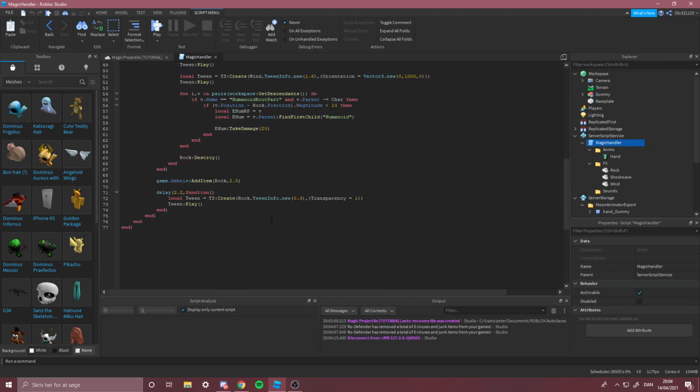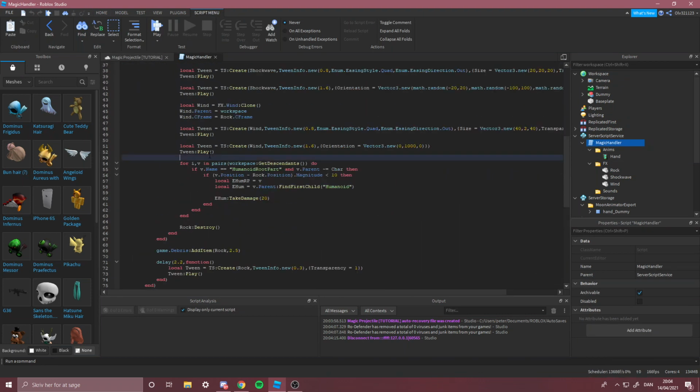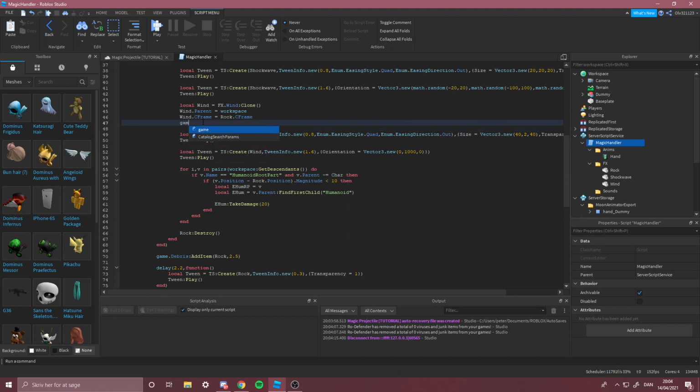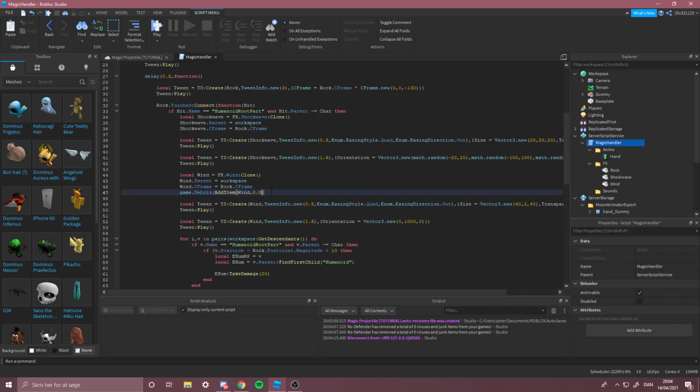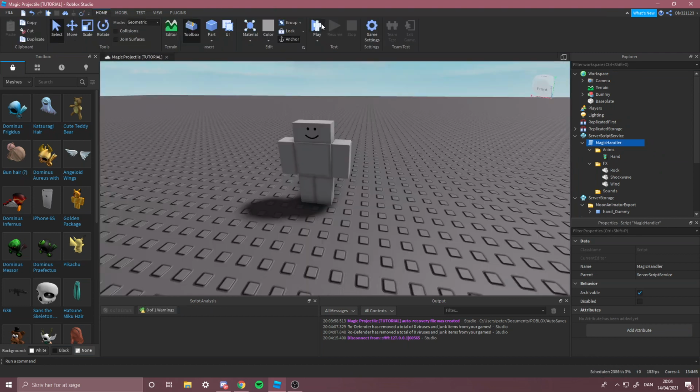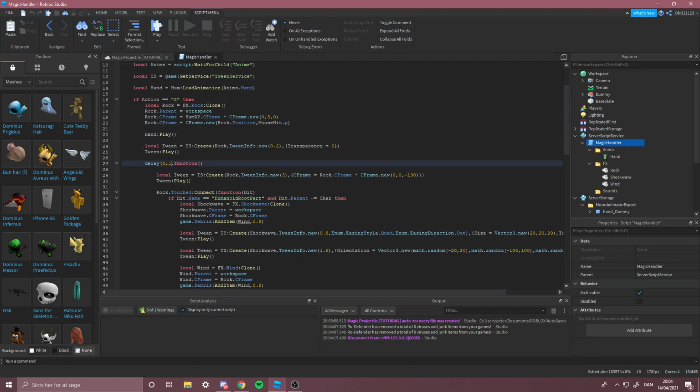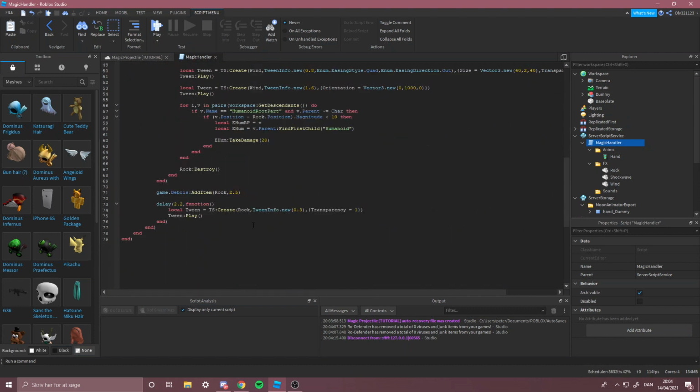Also, we need to remove the parts again. If you already did this, you're a good scripter. I'm just bad. But make it 0.8. That should be good. And let's make it 0.4. Shockwave. Alright, so now that we have all that, we can add some sounds.